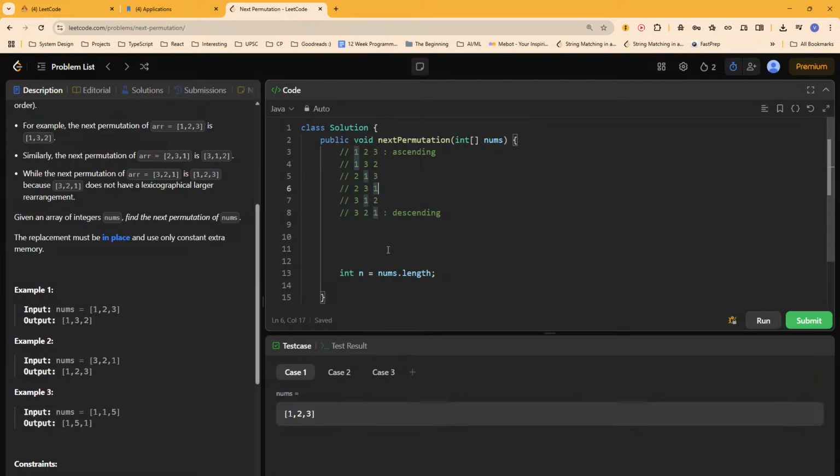Okay, so next permutation. If we think about it as a number, this is 1 2 3, and then this is 1 3 2, which is the next bigger number we can form via these three digits. If we had a dictionary with just these three digits, then after 1 2 3 we would find 1 3 2. So this is one important thing.